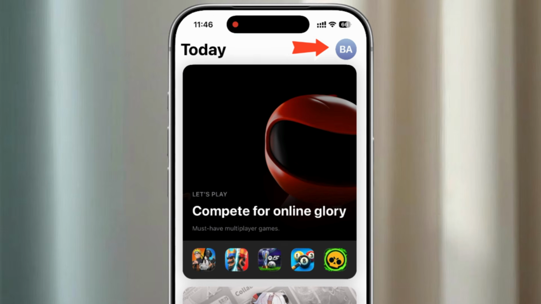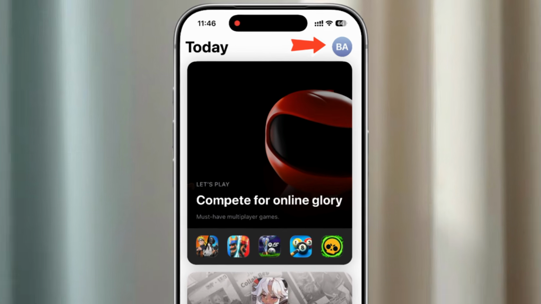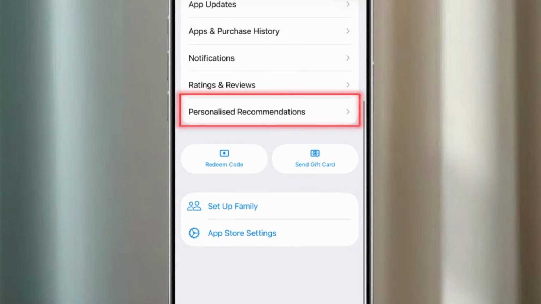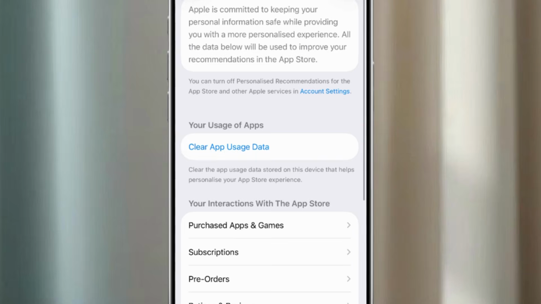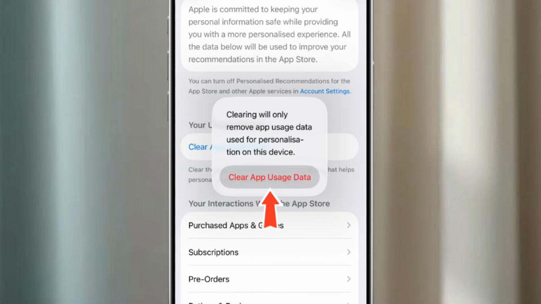First, open the App Store and tap your profile icon in the top right corner. Scroll down and tap Personalized Recommendations. Then select Clear App Usage Data and tap it again to confirm.